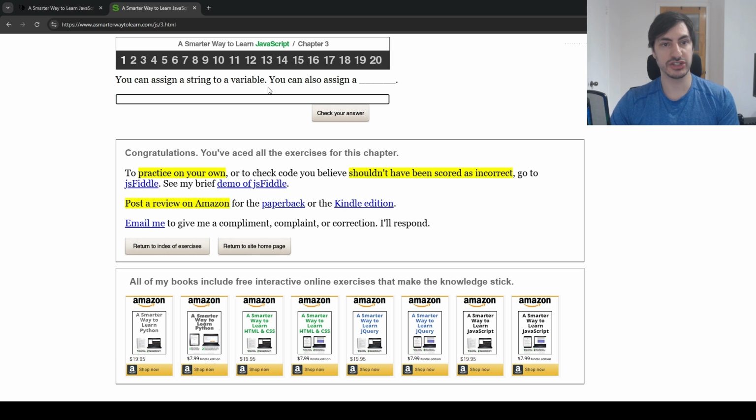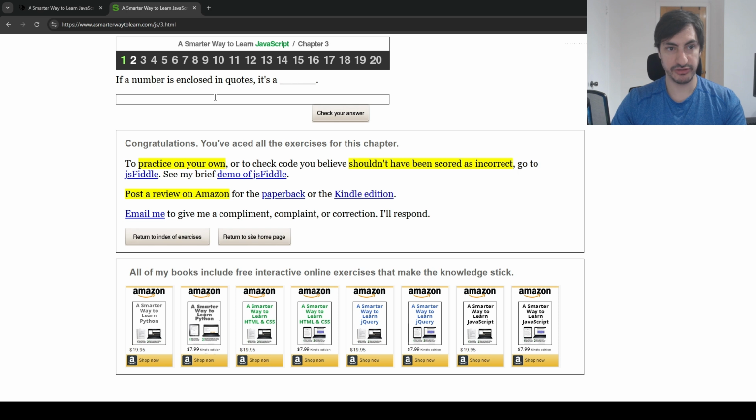So you can assign a string to a variable. You can also assign a number. If a number is enclosed in quotes, it is a string.